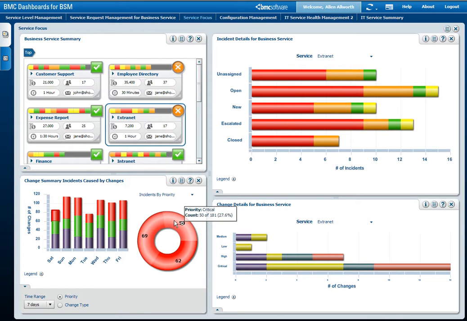Something really important about BMC Dashboards for BSM is that it is fully actionable. We can take immediate actions because we have the information we need. Here, on a given incident, we can launch the incident view or change view. Here, on a business service, we have the contact details of the service owner. It makes me able to take the immediate action.